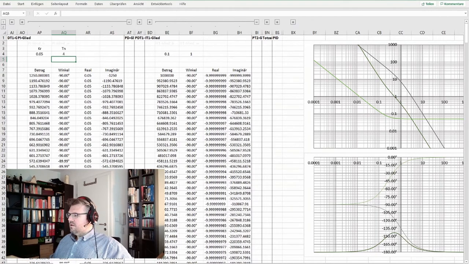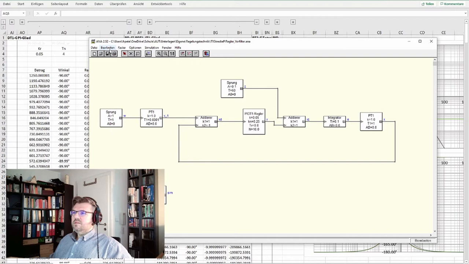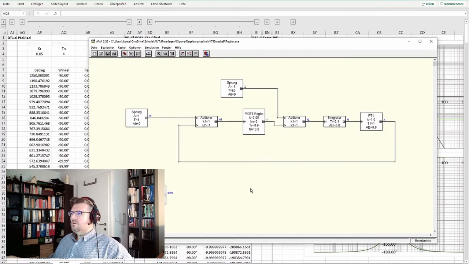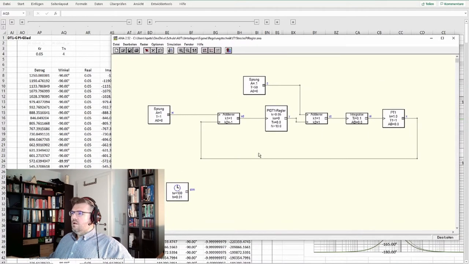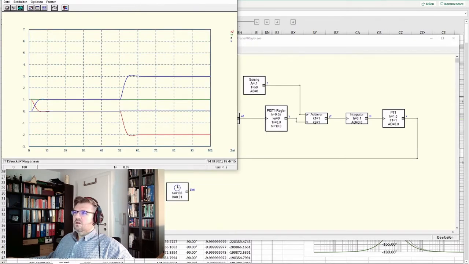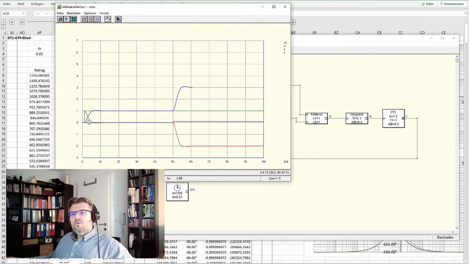Let's have a look at what this means. I will open again the same IT1. So this was our PI controller. This was our situation, as you hopefully remember from the last video. We are satisfied with our behavior here, but we are not very satisfied with our behavior here.